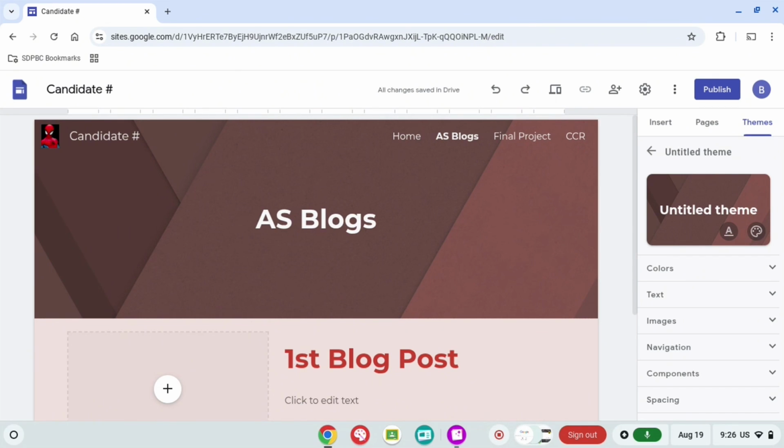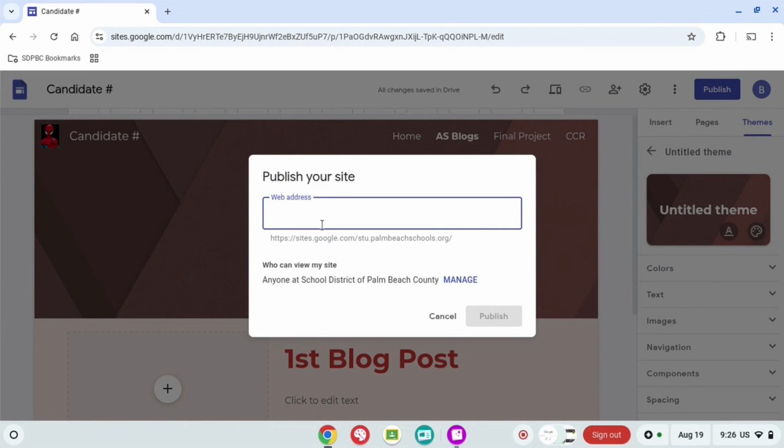Another thing you must do once making edits to your Google site is make sure you always hit publish at the top right. This is how you will be able to make changes and saves to your site, and how your teacher will actually see the live changes. You can just make the web address your student number and then publish it. So yeah, make sure you always publish.